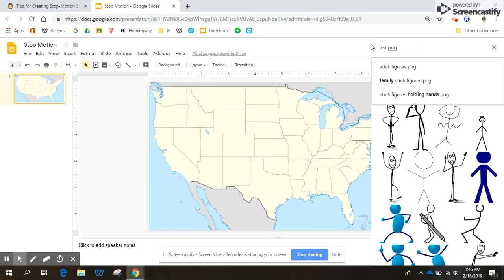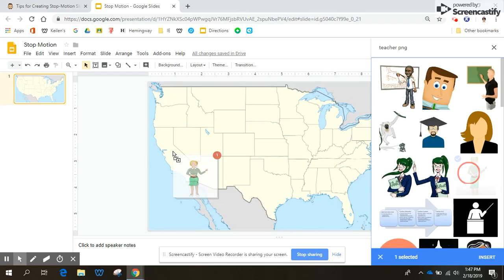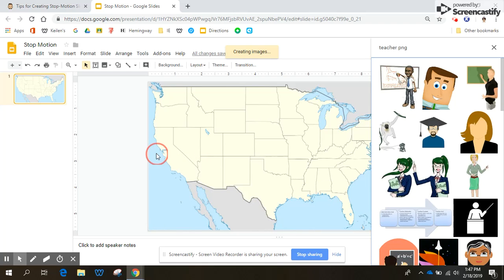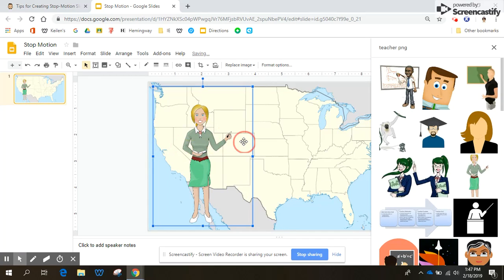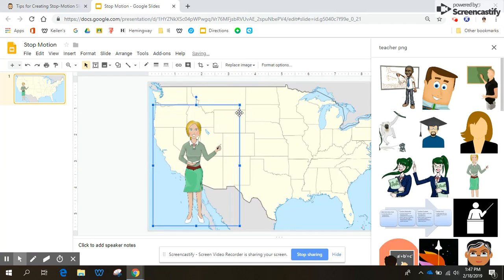For this one, I happened to find a teacher PNG. If you notice, every time I'm keeping that PNG there, and that's how I'm keeping there from being a background. So this teacher I actually thought looked great as a meteorologist. And you notice that she is not covering up the background except for just her image. She doesn't have some other thing behind her.